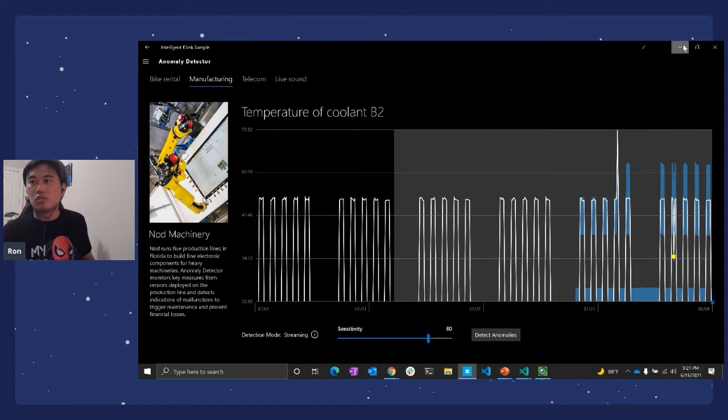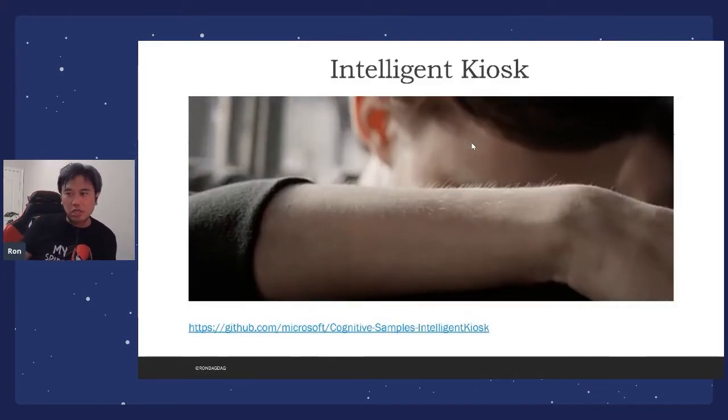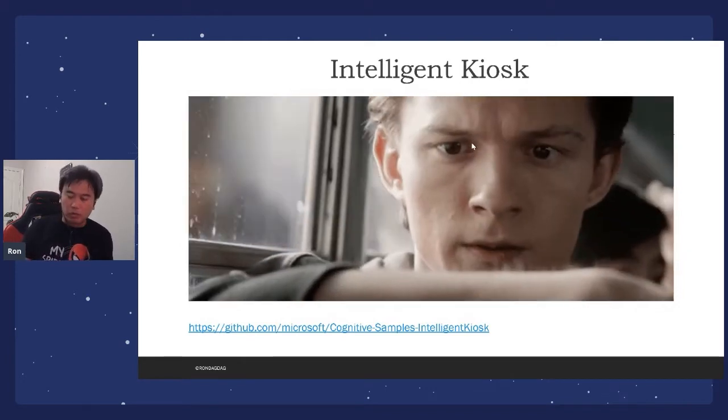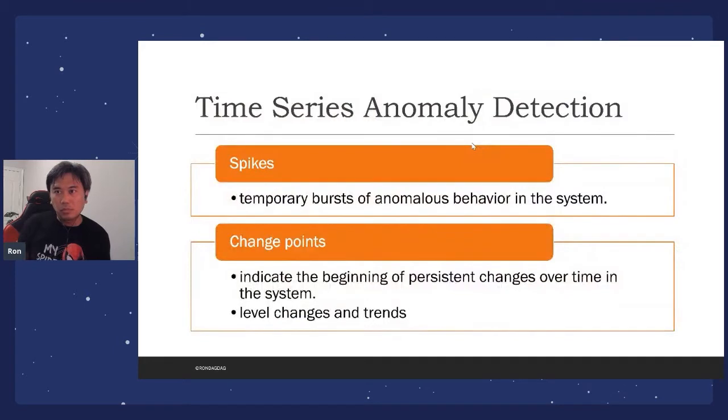If you want to try this application, it's on GitHub, called Intelligent Kiosk, and it's part of the Cognitive Services samples. Time series anomaly detection, when we talk about that, talk about spikes and change points. Spikes would be the temporary burst, anomalous behavior in your system. Change points would be those level changes and trends.